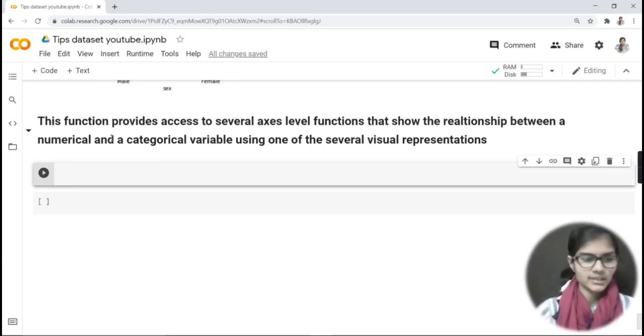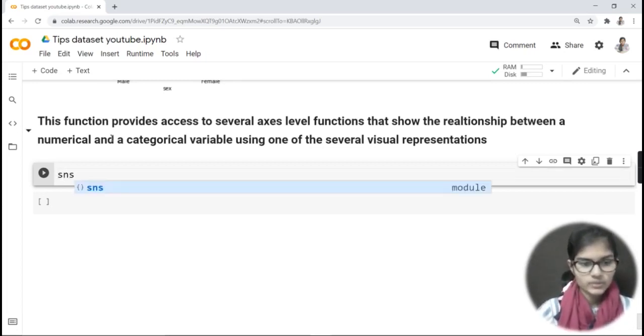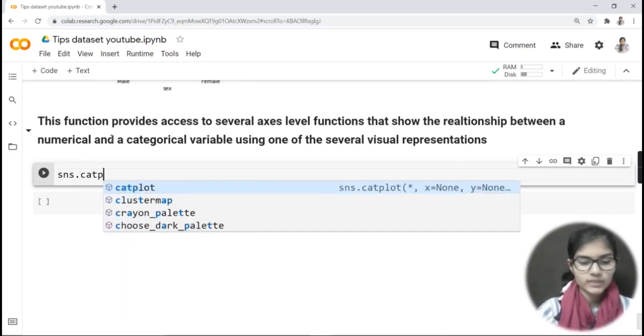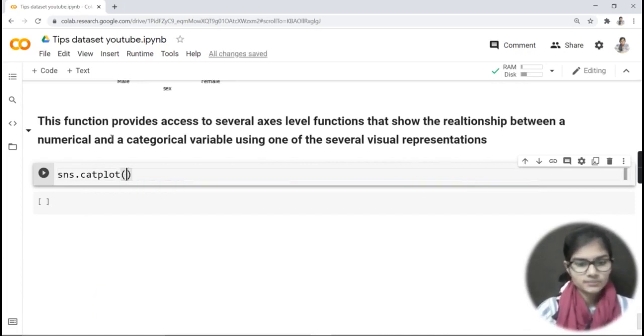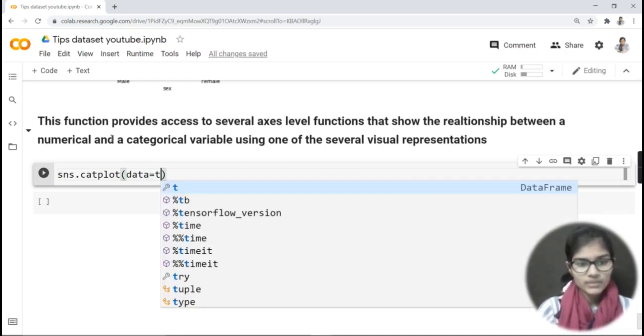Let's see all of these things while doing the example. I would write sns.catplot, and put the brackets. I would write data is equal to t. The data which we have taken above was stored in a variable, and the name of that variable is t. So I'm writing data as t.